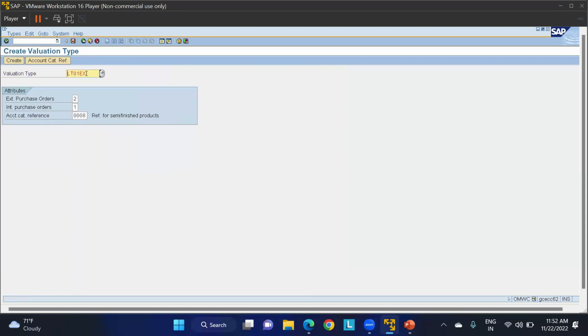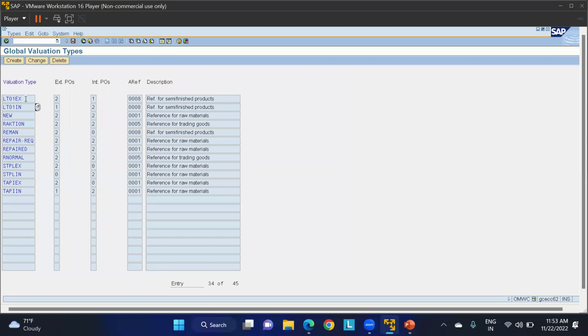Here I'll say IN, that is internal procurement. And here I'll say 1, and I'll give 2 here, which means I am allowing the internal purchase orders. I'll say create, and one more valuation type got created. Just go back. Here you can see LT01EX and LT01IN, that is external procurement as well as internal procurement.